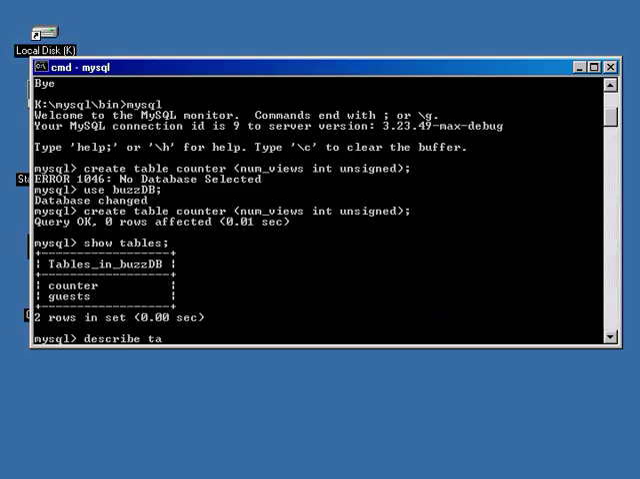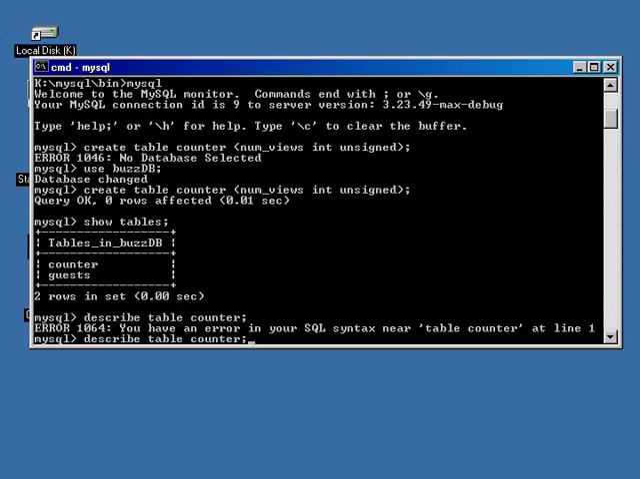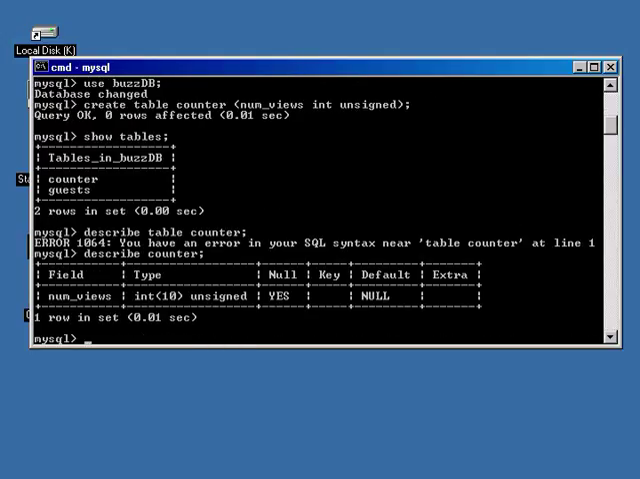And we can use describe table counter to see how counter is made up. Don't have to just describe counter. Describe is only used on tables. So we can see that we have a single field. Its type is an integer, and its default is null. So basically just a place to store numbers.